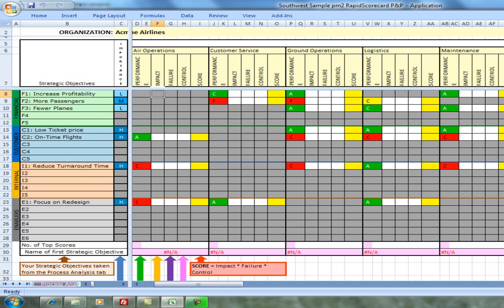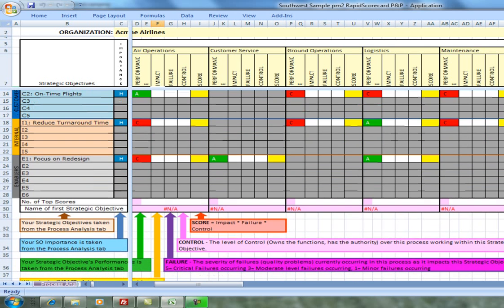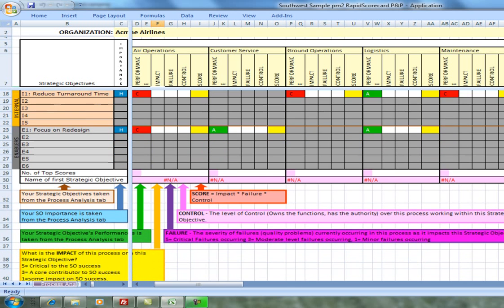So what we're going to do, I'm just going to scroll down a bit here. There's instructions down the bottom that explain what's going on. So these are the strategic objectives which are taken from the Process Analysis tab. This is the importance, also taken from the Process Analysis tab that we created before. This is the Process Performance, which again you created on the Process Analysis tab. The next column is called Impact.